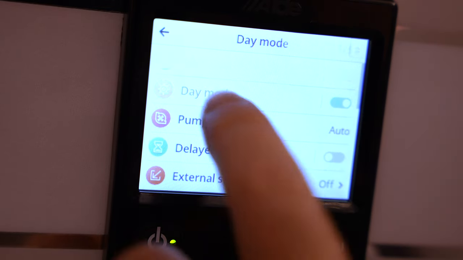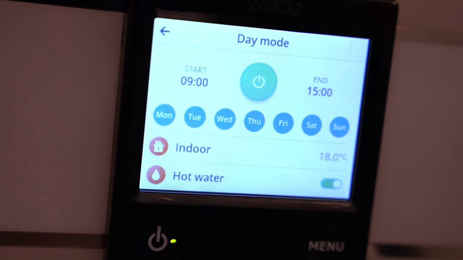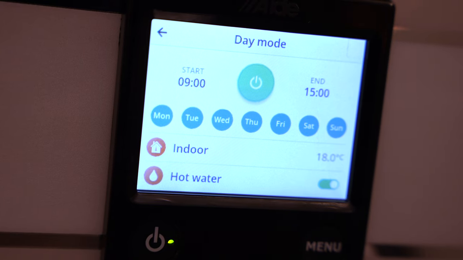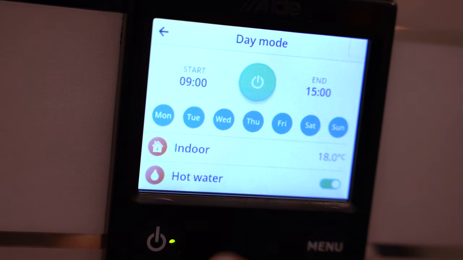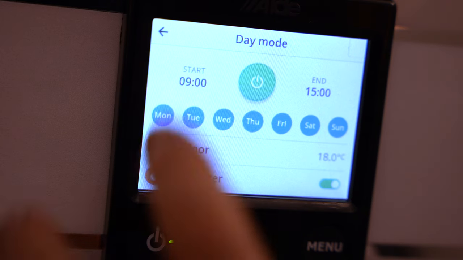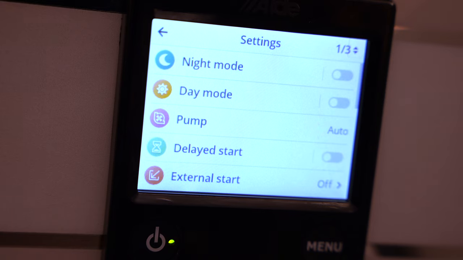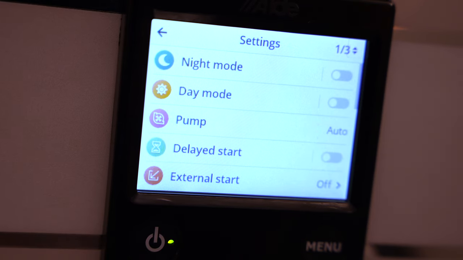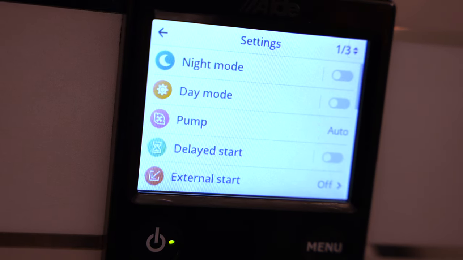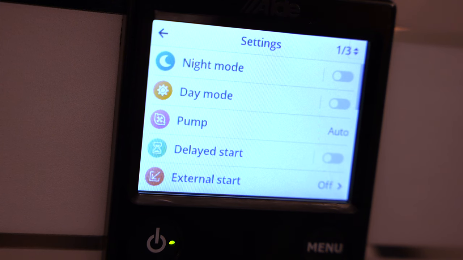You also have a day version of the same thing, so you can set it to start and to end. You have your indoor temperature and your hot water is on. If you don't want it on, you just select off like that. The pump is always best to leave on auto. This has a glycol antifreeze that's pumping around the heating system. You just want to leave that on automatic.